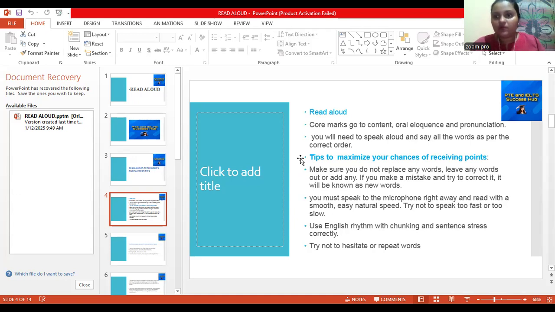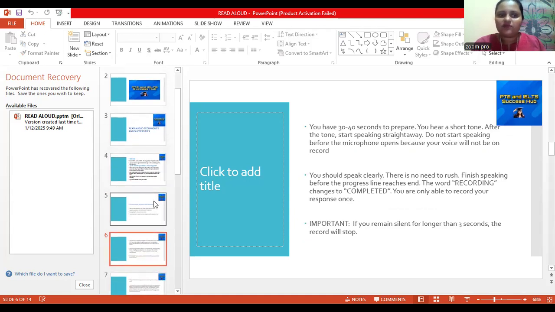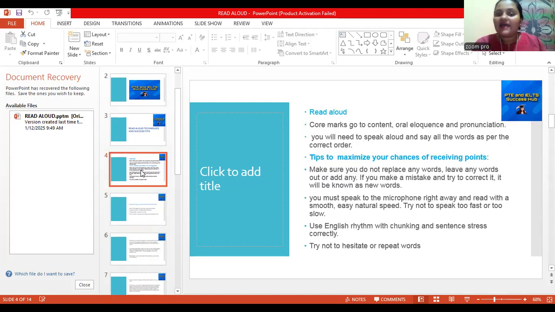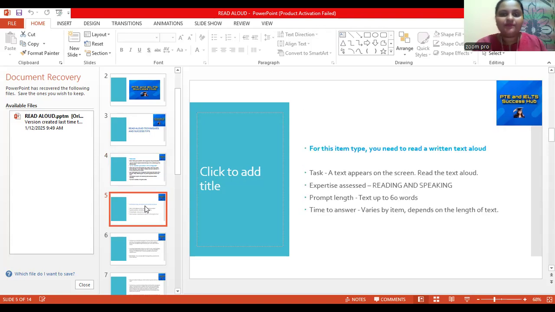Don't go and repeat the words, because if you repeat the words, they will not give you good marks, right? Because they will take it as a new word. That's a real thing, right? They will take it as a new word and will not give you a good mark for oral fluency there.